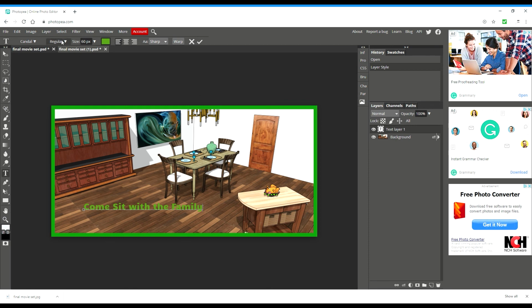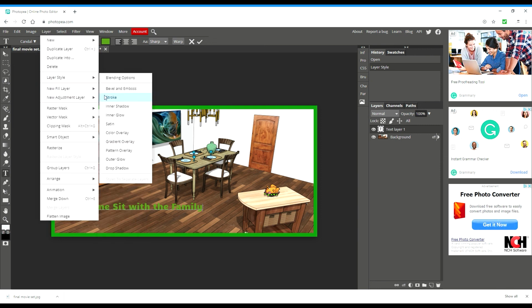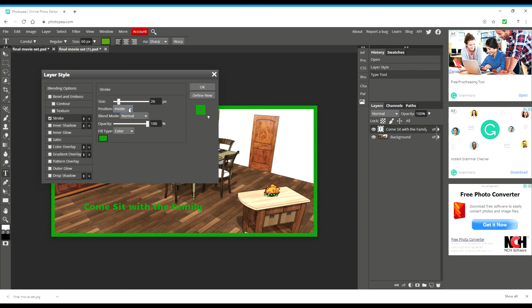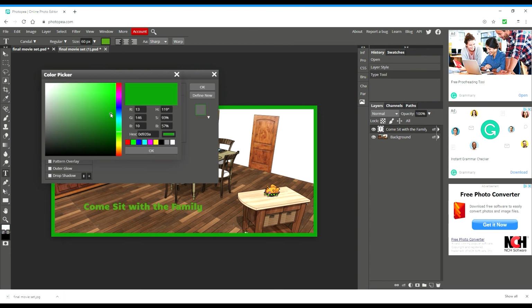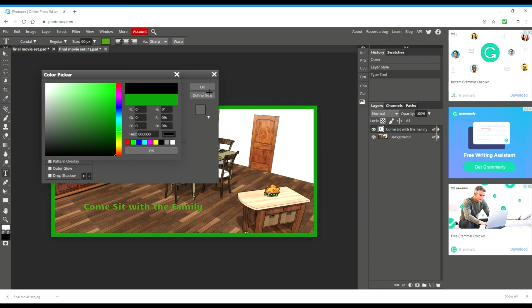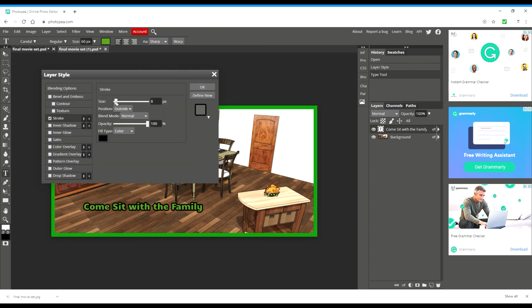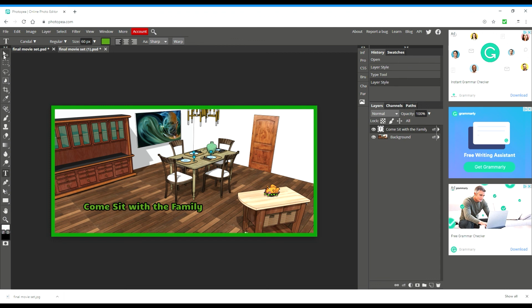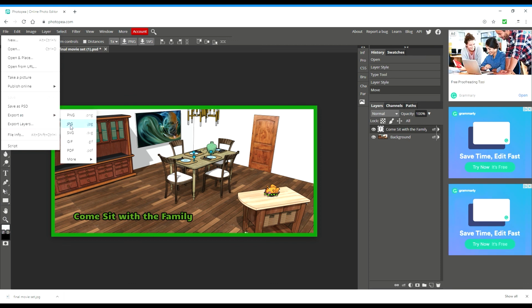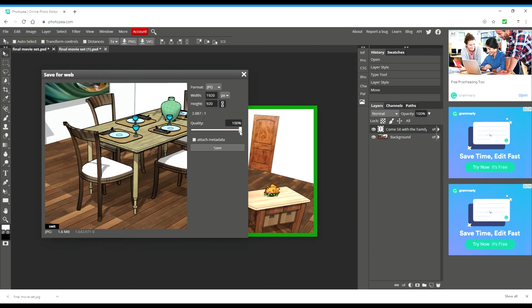Now I'm going to go to my layer style, stroke. I want to have the stroke on the outside, maybe smaller. And back to the black color. Hit enter for OK. And then adjust here. How about 6 point? That looks fine. Click OK. And I'm still on that same layer, so I can select my border, there we go, come sit with the family, and I have a green border. Looks very aesthetically pleasing. File, export as JPEG, make sure the slider says quality 100%, and then save.